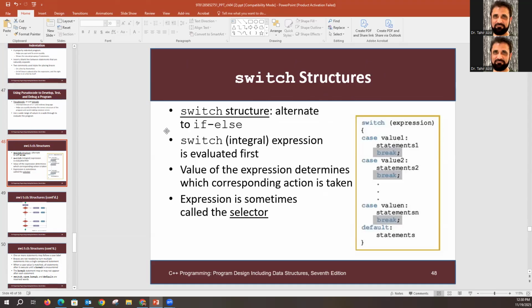Finally, we have another structure at the end of the chapter, which is called switch case. The switch structure is not really an alternative to if and else, but it can be used for certain cases. This is what it looks like, and we'll see an example and a demonstration as well.